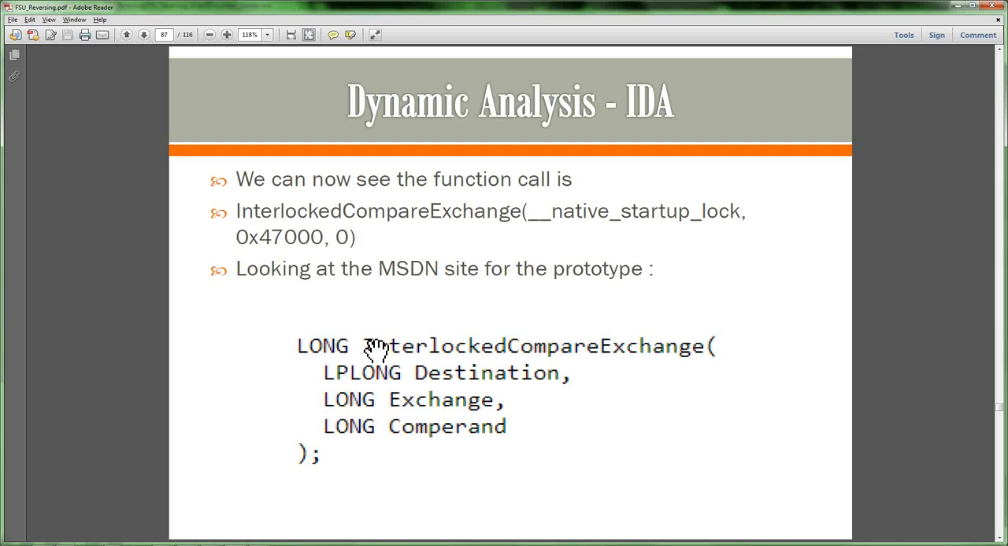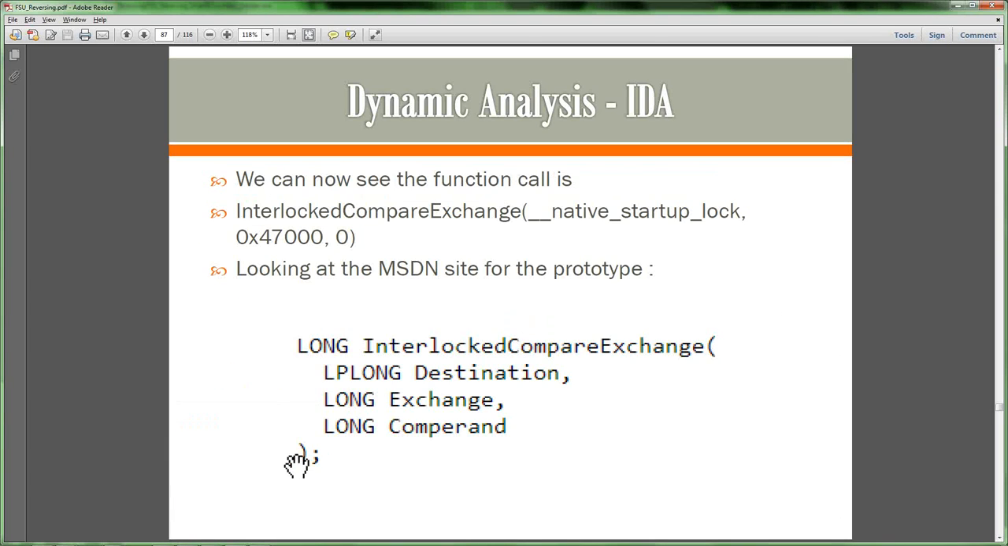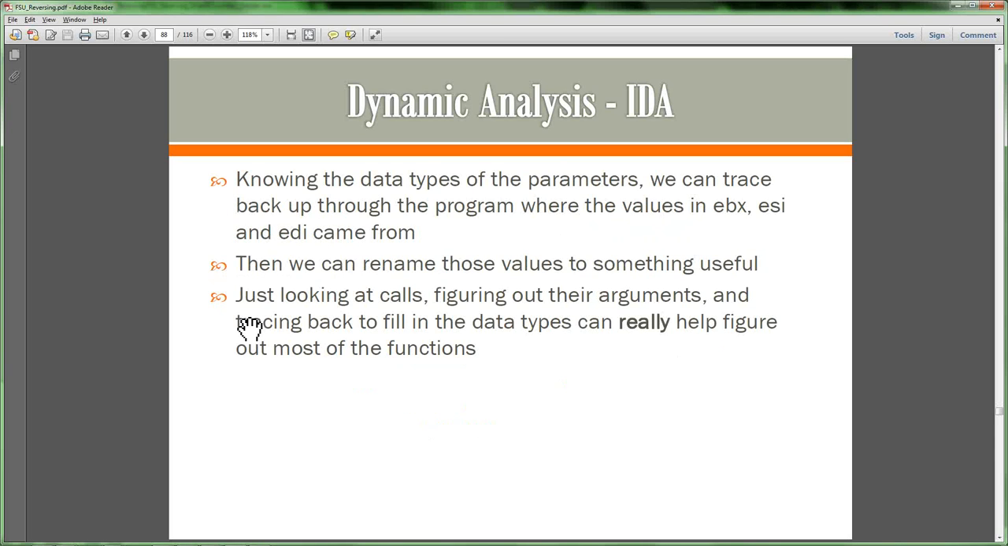So say you couldn't figure out what in the world this interlocked compare exchange thing meant, or what values actually get passed to it. We can set a breakpoint on it and hit it. Then at runtime, we can see the first argument is pointing to the data section, native startup block, whatever that is. The second argument is 47000, and the third argument is 0. If you go to MSDN and look at the function prototype for this, you can fill in the data types and see it actually got passed this native startup block, 47000 and 0.